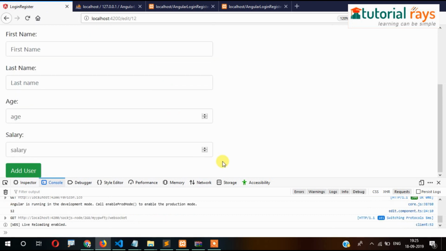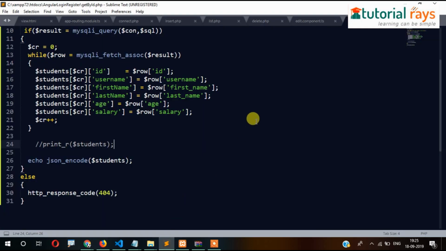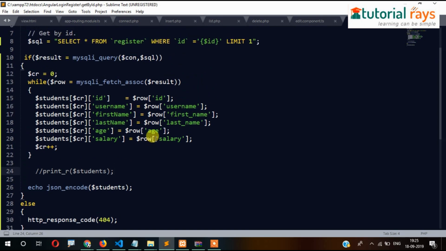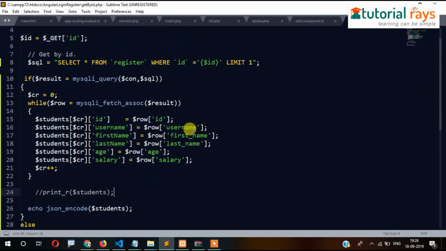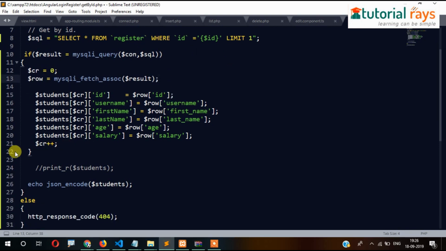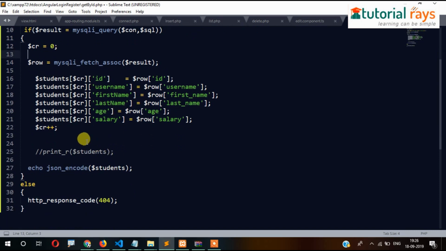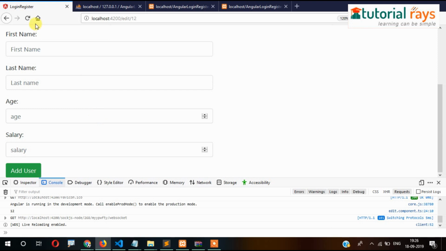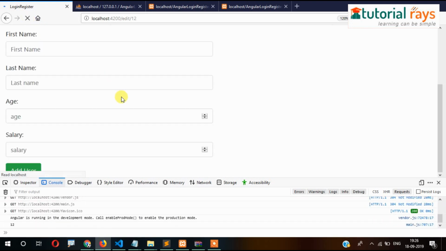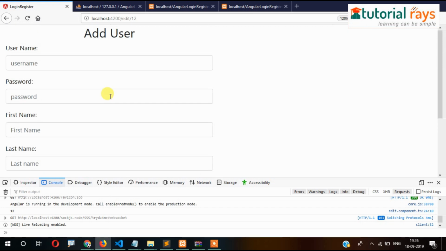This time there is something wrong. Students. So here there will be no while because this is a single row, that is right. Here too, this and this. Now let's try if this works. Still there seems to be a problem.